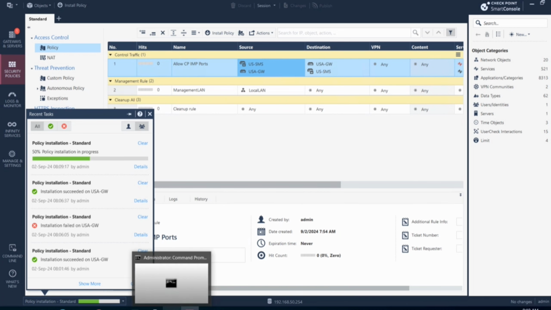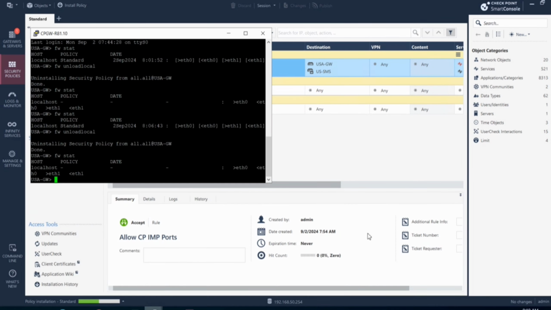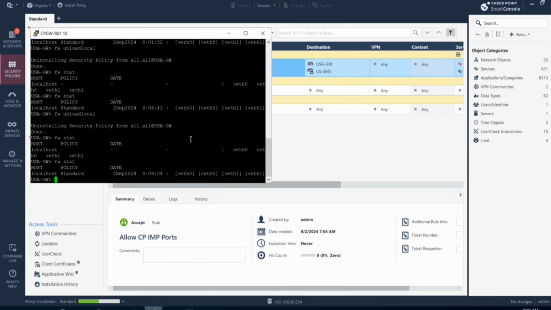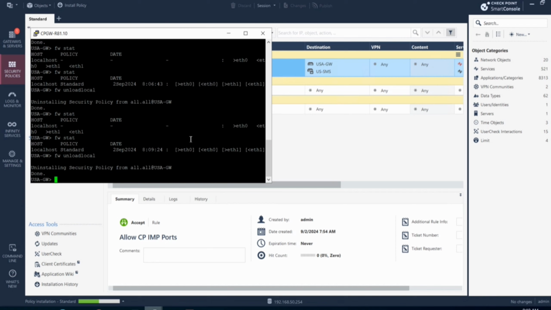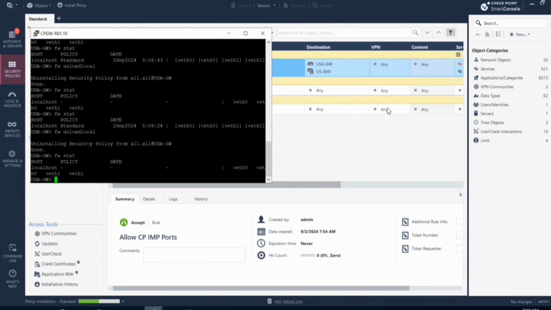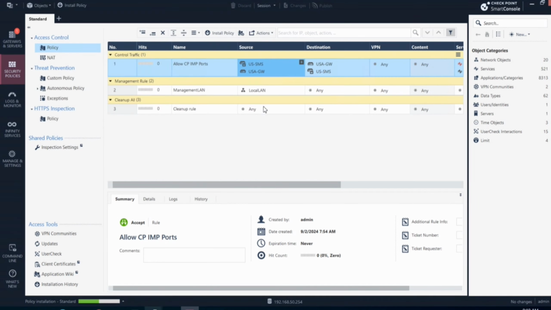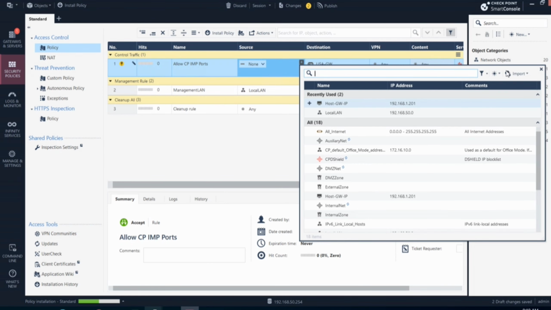So I think looks same again. Start. Policy got installed. Let's do this. fw unload local. fw start. No policies there. Let's do one thing now. Let me just delete this object. I just want to have entire subnet here. Okay.